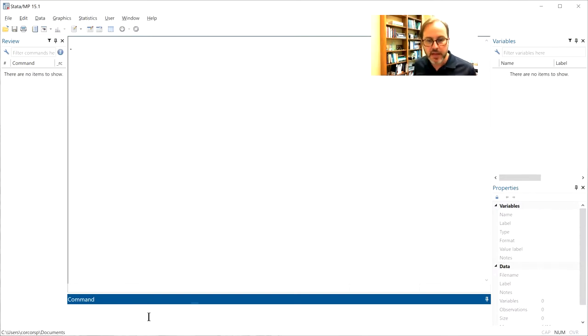A couple of really basic commands. You can type version at any time and find out which version of Stata you're working in. This is again version 15.1. Stata, I think, is currently up to version 16.